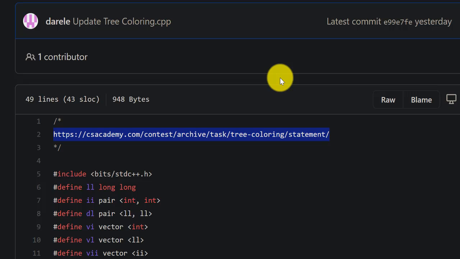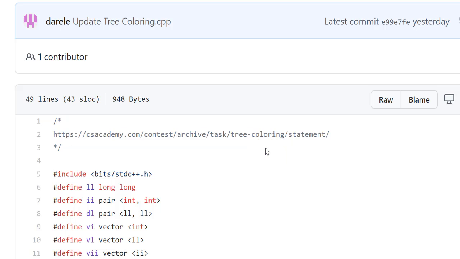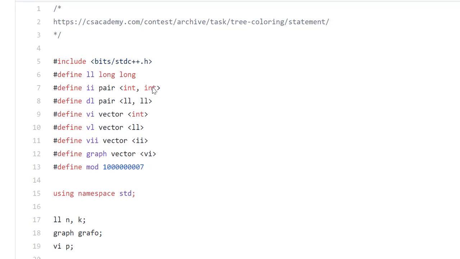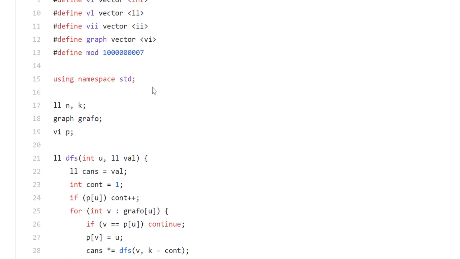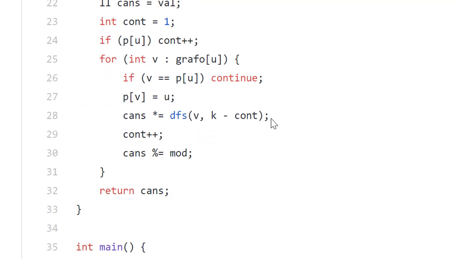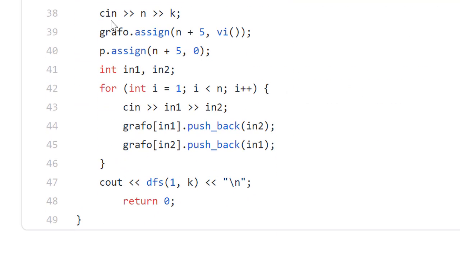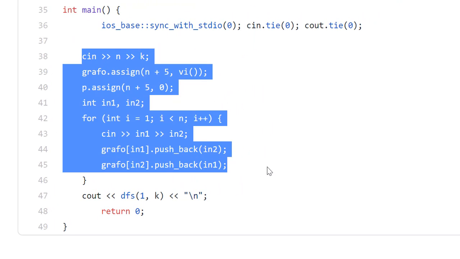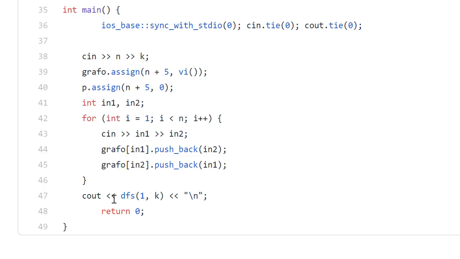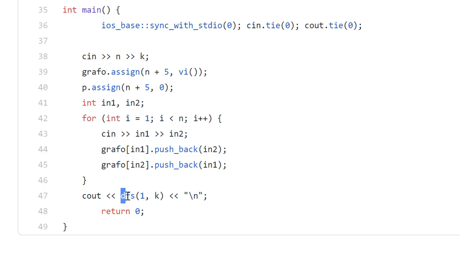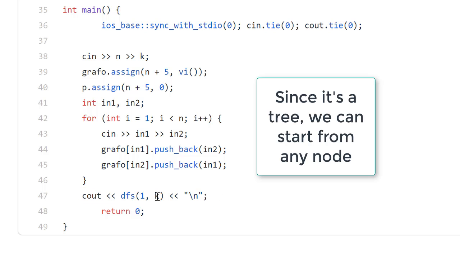Let's see the code for this problem. You can also see this code on GitHub. I have posted it in my public repository. Remember that we have to compute the answer modulo 10 to the power of 9 plus 7. So we are going to initialize our graph, read our n and k, put the values in the graph, and print the answer for node 1. And we are passing this parameter k.